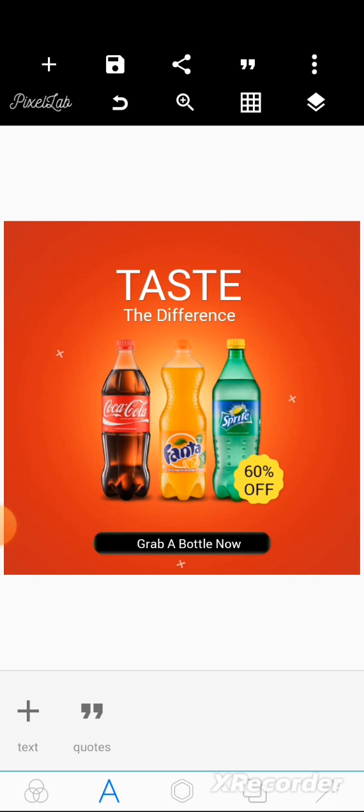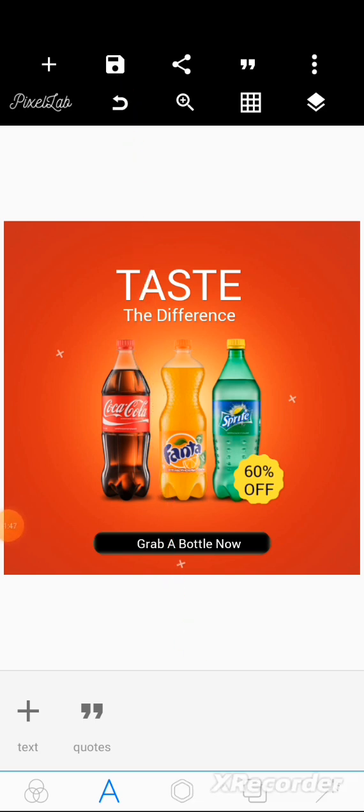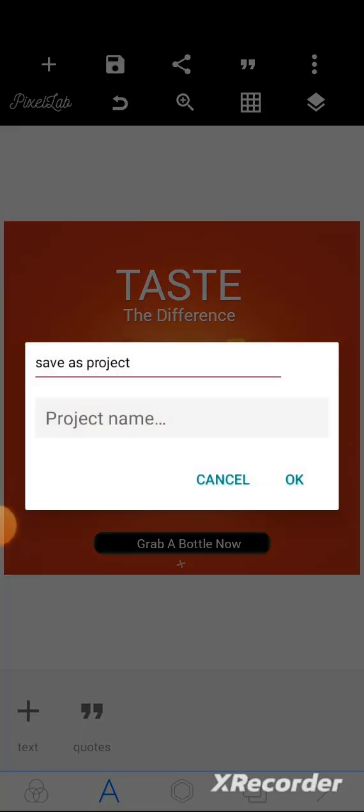After getting that feedback, what do you need to do? Okay, so before we go and check it out, maybe you are not done with your design, you are still on it and you don't want to lose it. You want to revisit it later and then work on it. This is what you will do. You click on this sign here, this save sign here. Here, you click on it, okay? After clicking on it, you save as project, right?